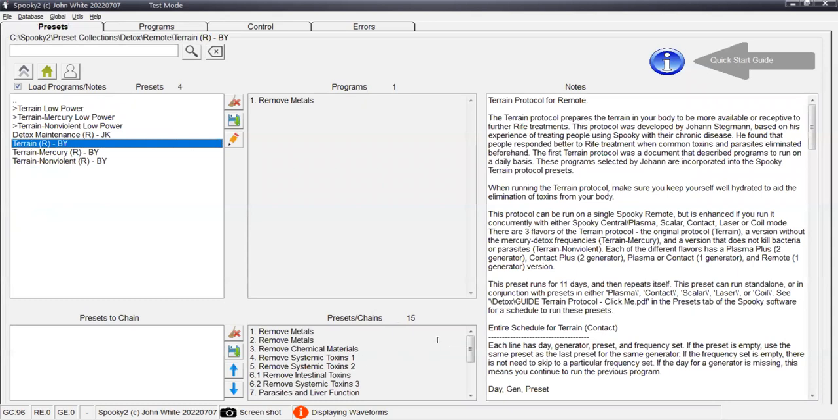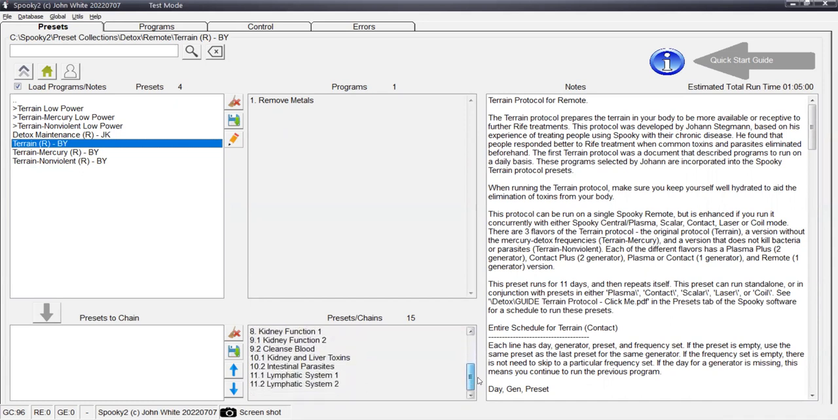So you can see down here what we've got included in it is remove metals, chemical materials, limit toxins one or two. We've got this big list of things that have already been created. And this is an 11-day program that will do all of these over the span of 11 days. You can see what's going to be done on which day by the number here. So this is happening on day one. Here is happening on day two, three. Day four, and so on, all the way up until day 11. So day 11 is these two.